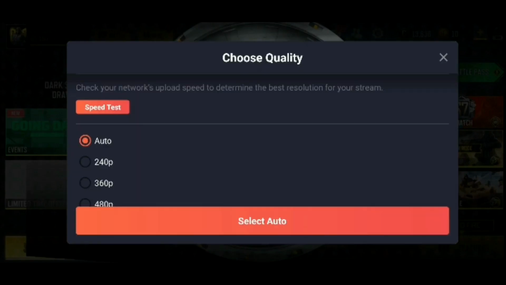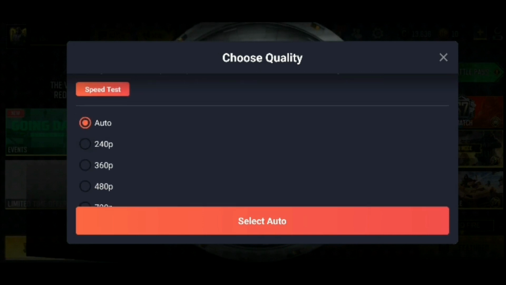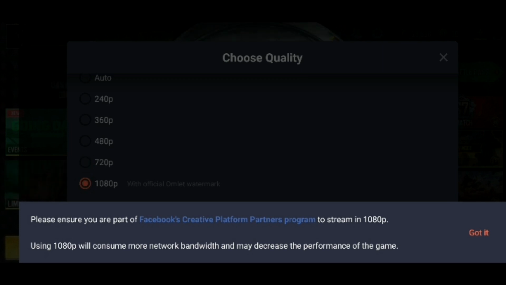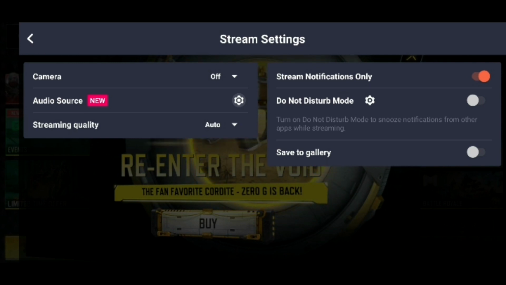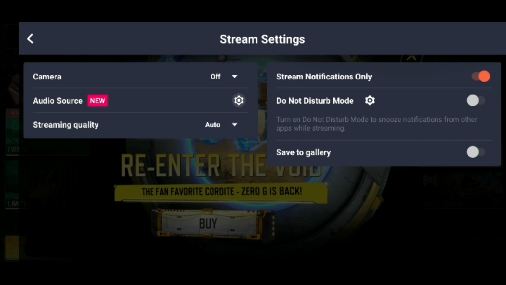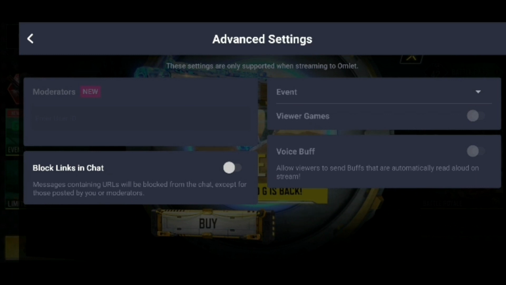And then again, streaming quality. You can choose your streaming quality. At this point, I'm going to just put it at auto, or automatic, because my network, I don't know, it isn't that good at the moment. And you can also click save to gallery to automatically save to your video library after you end it. And then there are accesses.